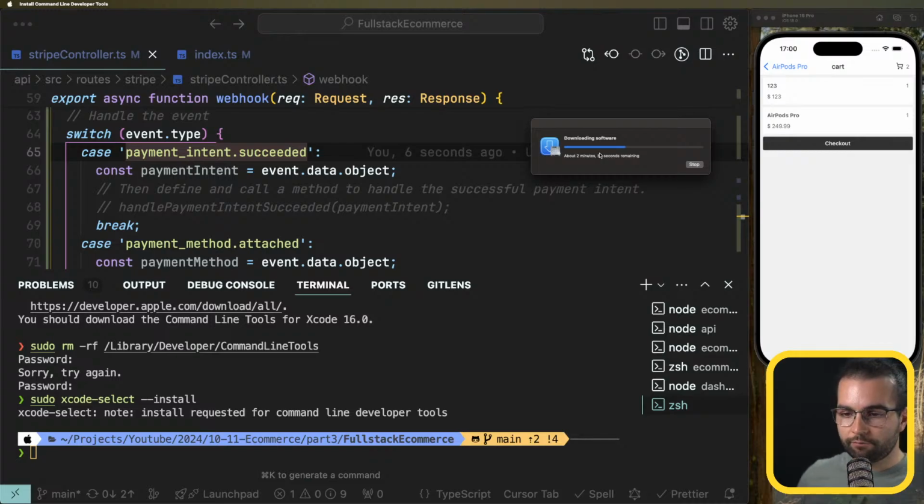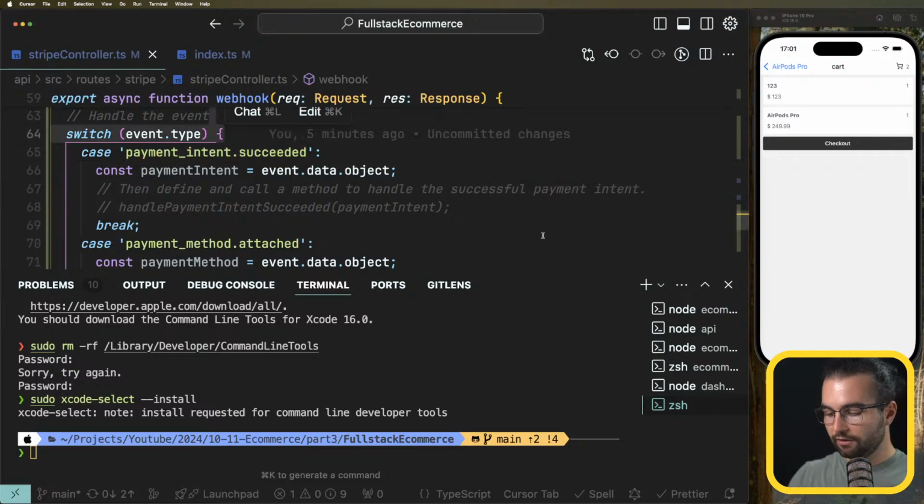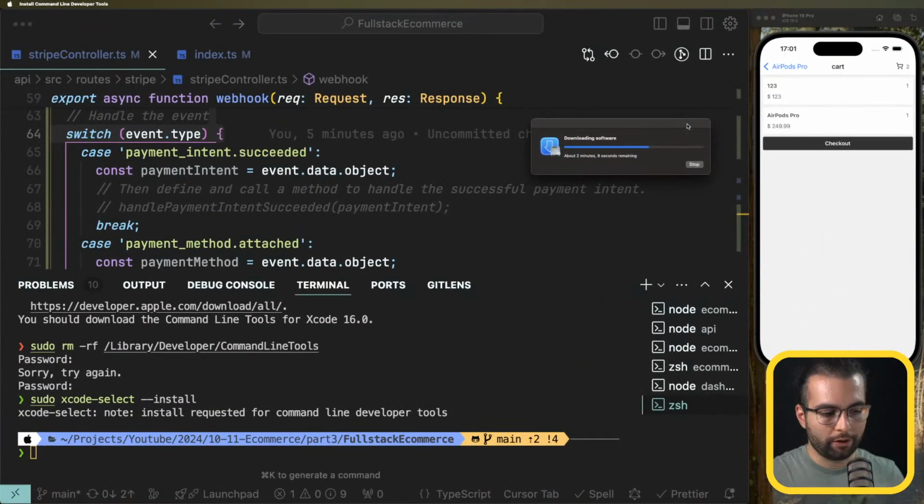Okay, waiting for the command line tools to be installed so that we could test these payment intents locally with the CLI. While this is happening, I'm going to bring some water and then we continue with building our webhook. So stay tuned.